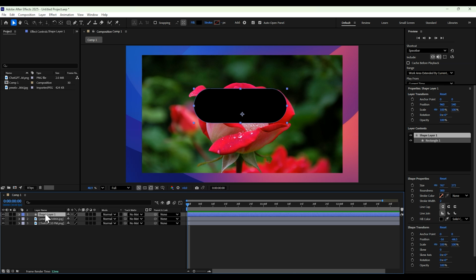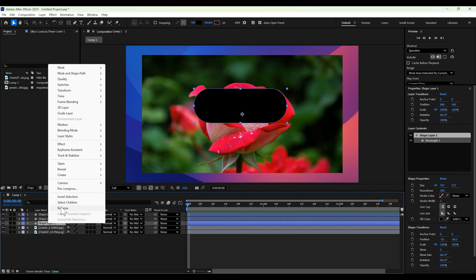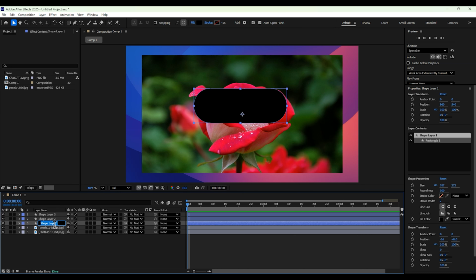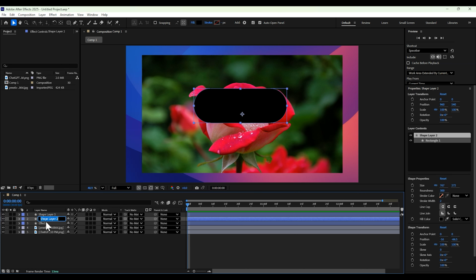And now with our shape layer that we just created, I'm going to duplicate it twice to make a total of 3 layers. So Control or Command D on your keyboard twice to make 3 layers. And we're going to rename all of these. So shape layer 1 on the bottom, we're going to name Effect. Shape layer 2 in the middle, we're going to name Map. Shape layer 3 at the top, we will name Glow.